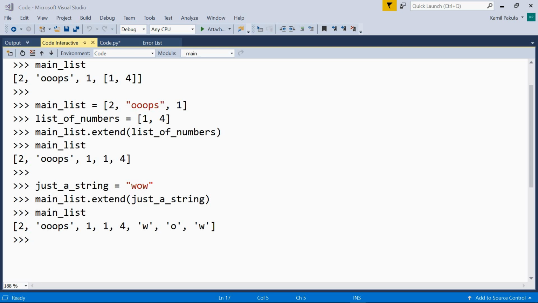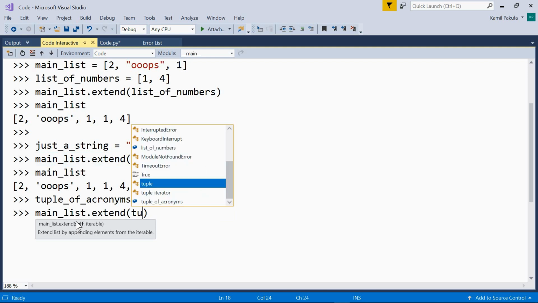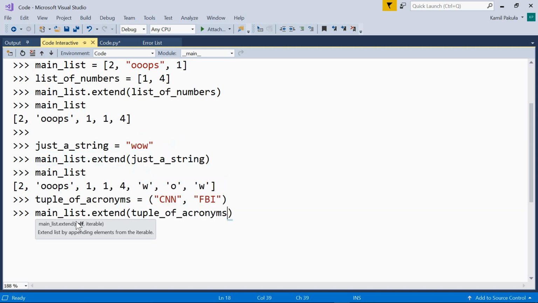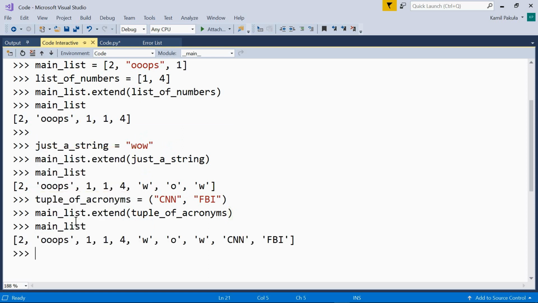Naturally, we can also use a tuple. So let's define a tuple of acronyms. And now let's extend our main list with the elements of this tuple. As you can see, these 2 elements have also been added separately.